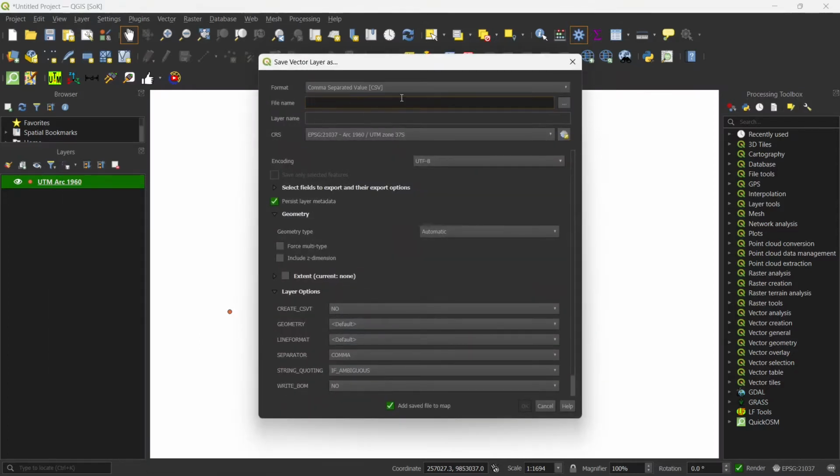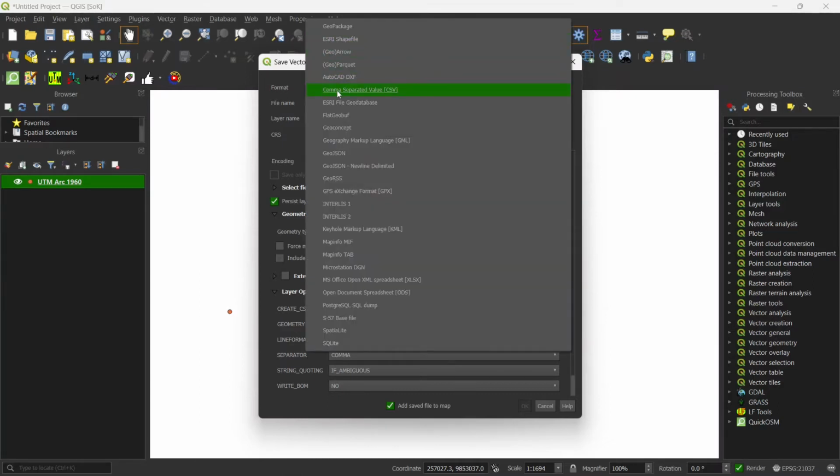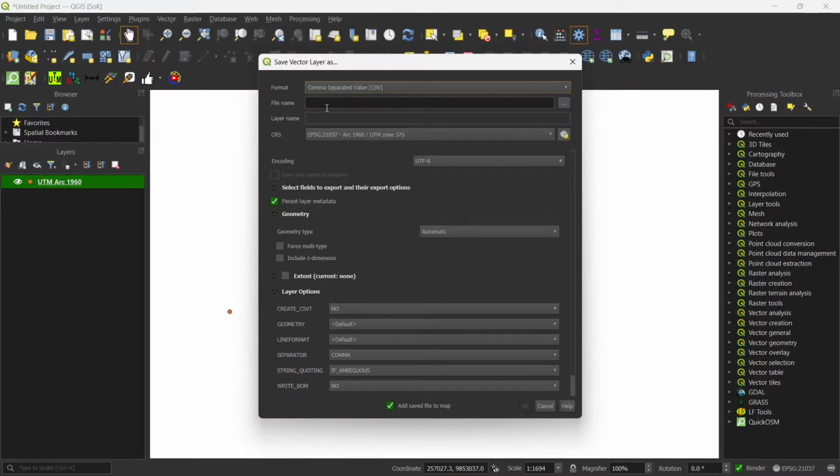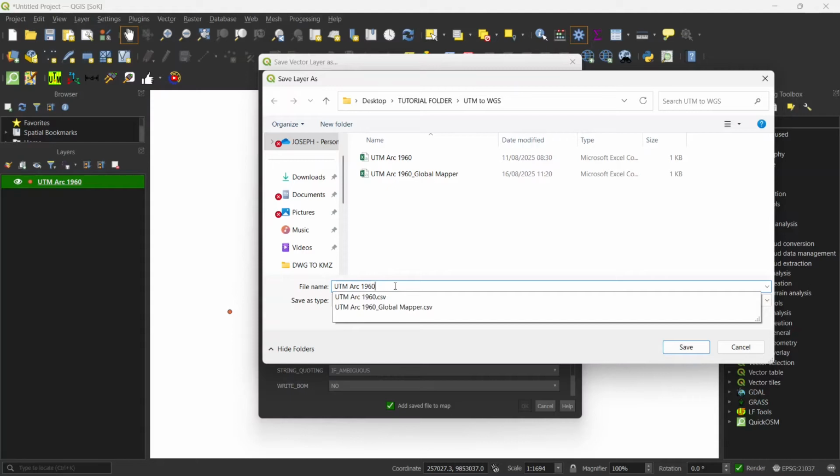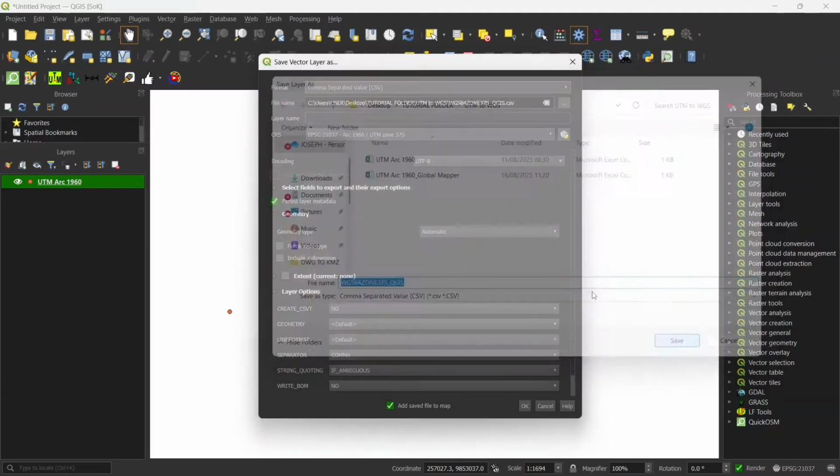Now under save feature as, this drop down menu under format, ensure that it is selected to comma separated value. And then the file name, you can choose where to store it. I'll just save it under this folder, UTM to WGS. And then this one to WGS84 Zone 37 South QGIS. Save as type CSV. Save.